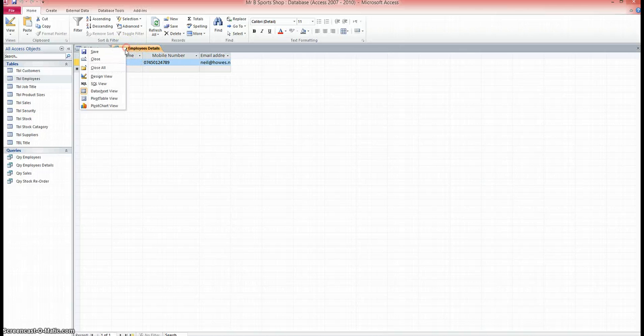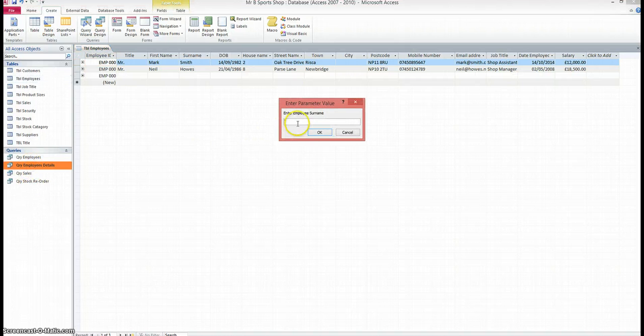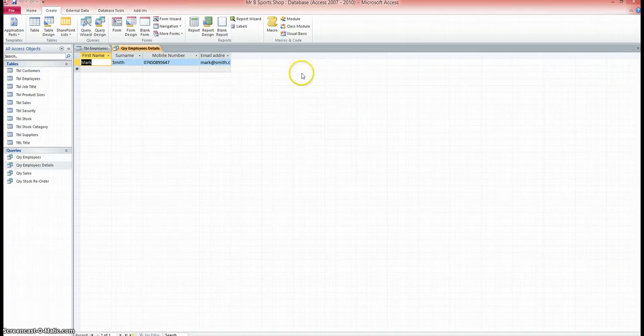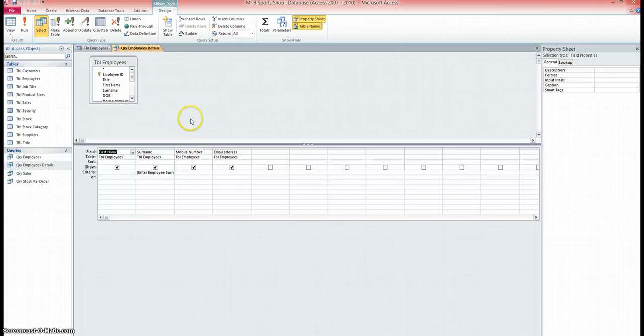If I quickly just save and close that query, and go back to my employees, I've also got a Smith. So if I run the employee details query again, let's type in Smith, and I should just have this record returned. There it is. So that's a parameter query. You can now go ahead and create a parameter query for your database.